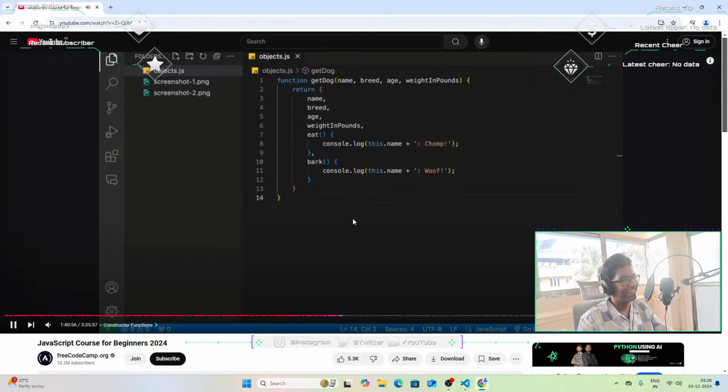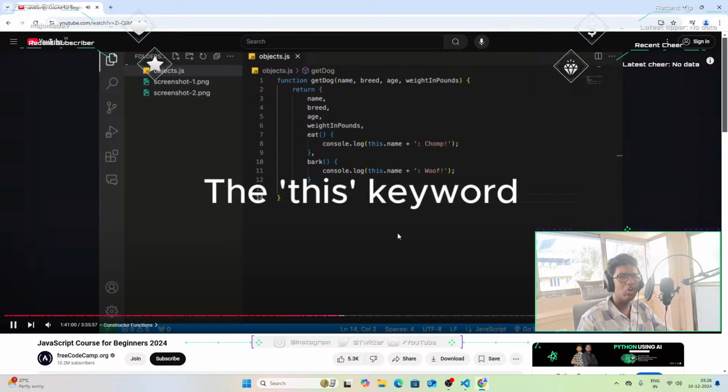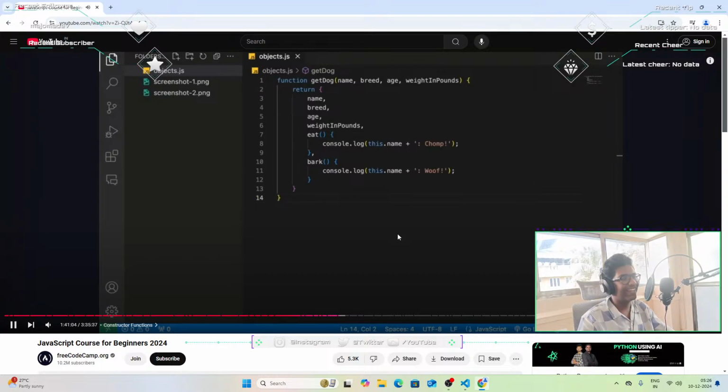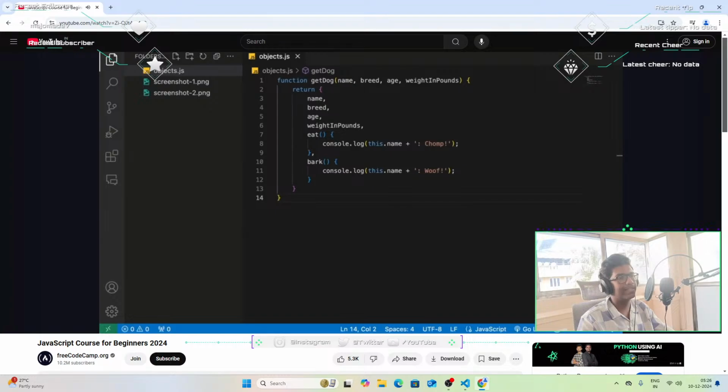We use camel case notation for variables and function names. Constructor functions use a special keyword called this. This references the object that's following, like this code. So when you see the keyword this, you can think of it as this current object. The naming convention for constructor functions is to have the name of it be a noun rather than a verb.